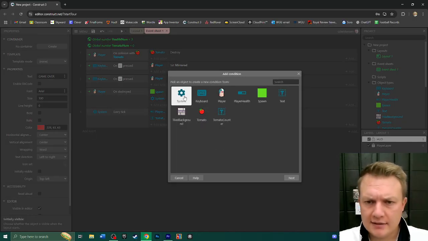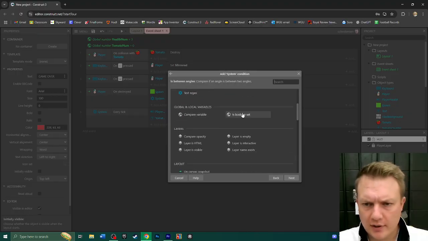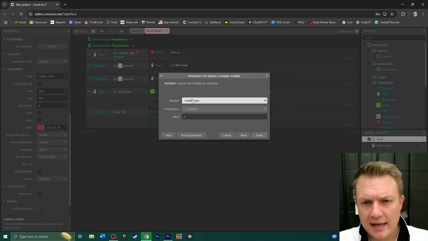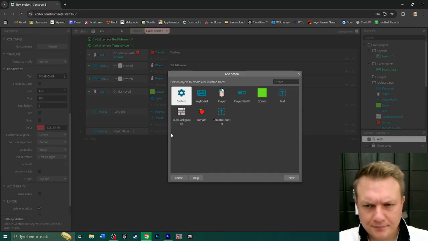And in this case, we're going to go to System, and we're going to scroll down to Global and Local Variables, and we're going to compare a variable. Okay. And we're going to say if our health num is equal to 0, as soon as it reaches 0, right, we're going to add an action.